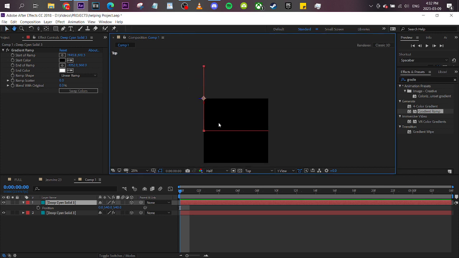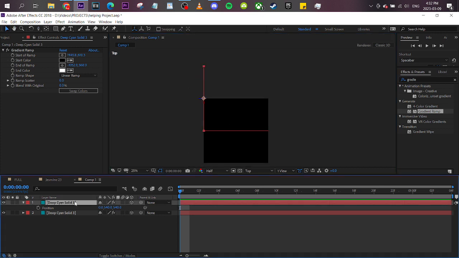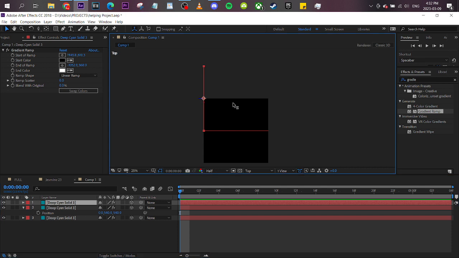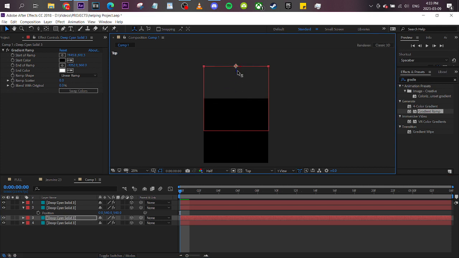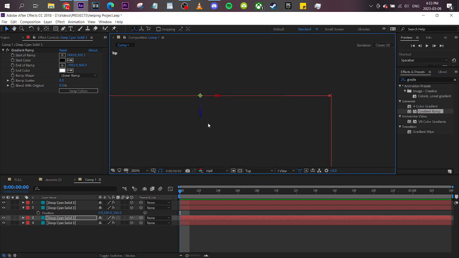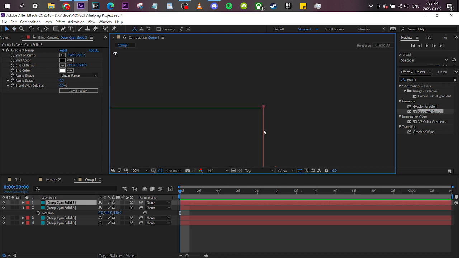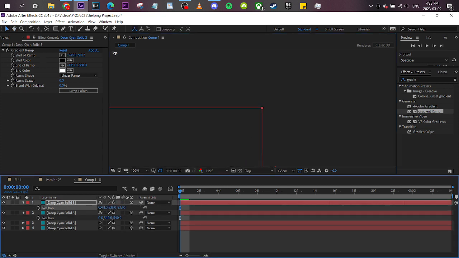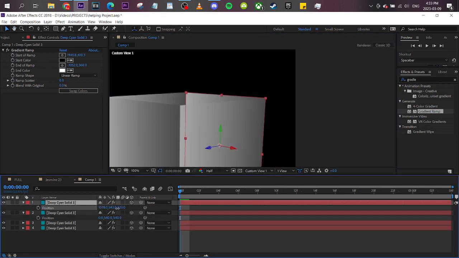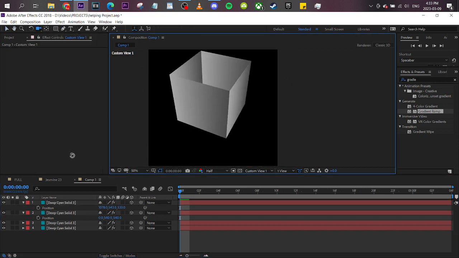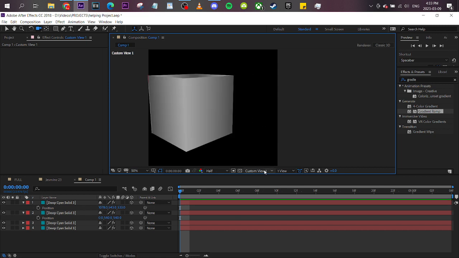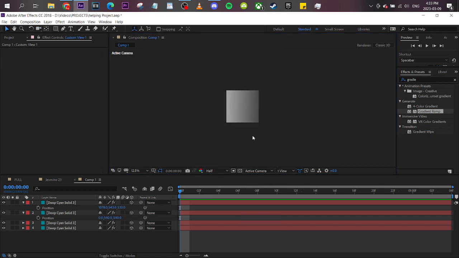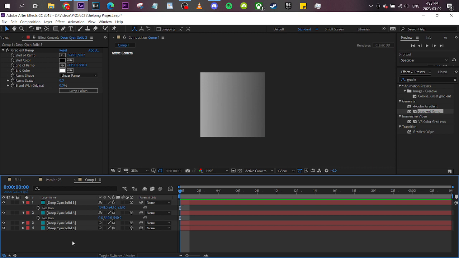But it looks good. So from here, I'm going to duplicate again to make the other side. And I'm going to duplicate this one to make the back. Cool. Okay, so I have my little cube here, and I'm going to go back to active camera. And it's very in my face, I know.